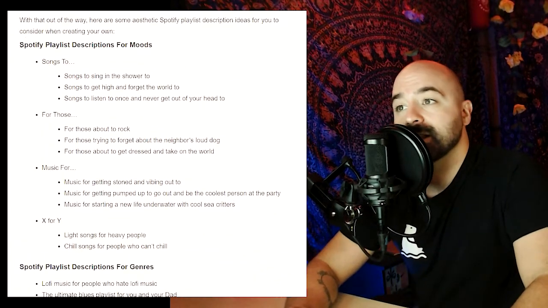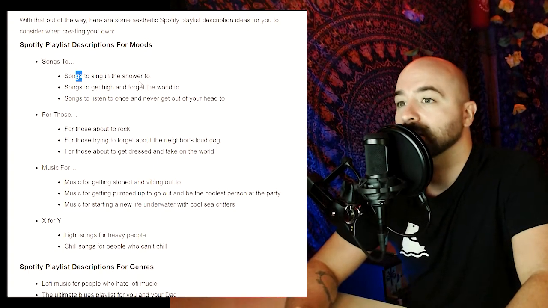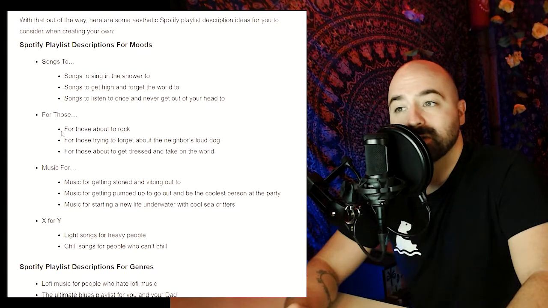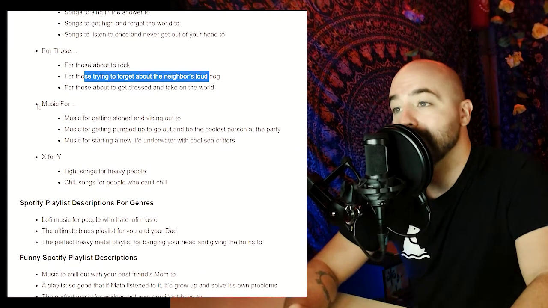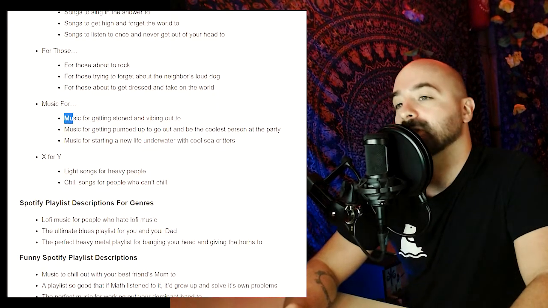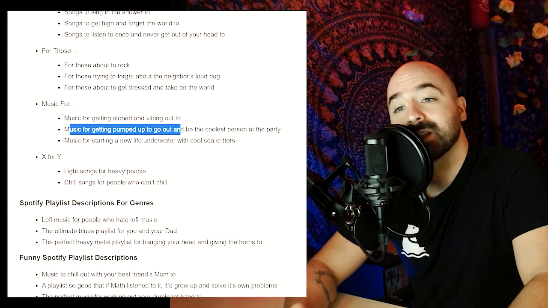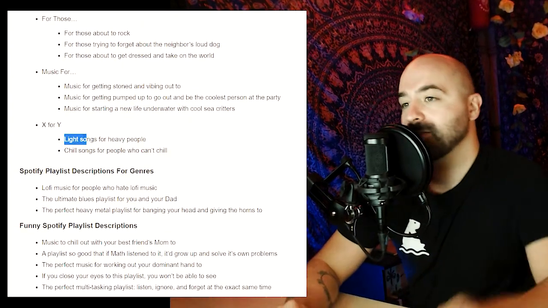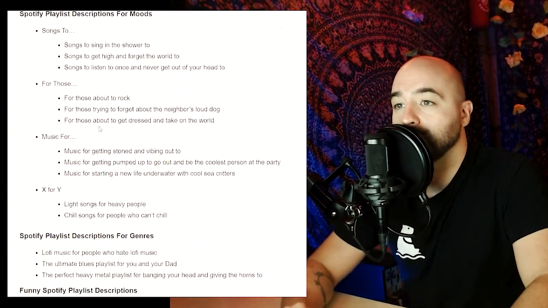So one big thing is Spotify playlist descriptions for moods. So it could be songs to sing in the shower, songs to get high and forget the world to, that kind of stuff. For those about to rock, for those trying to forget about the neighbor's loud dog, stuff like that. Music for getting stoned and vibing out to, music for getting pumped up to go out and be the coolest person at the party. X for Y: light songs for heavy people, chill songs for people who can't chill. Those are some ideas for moods.